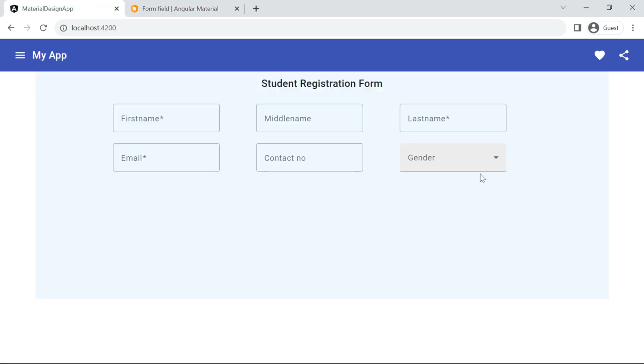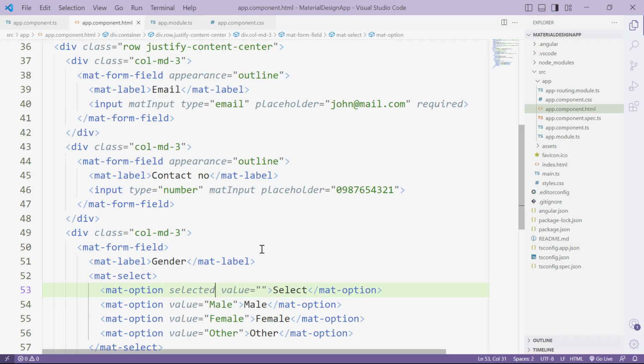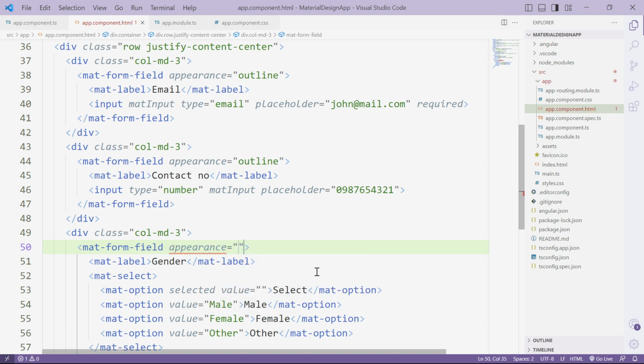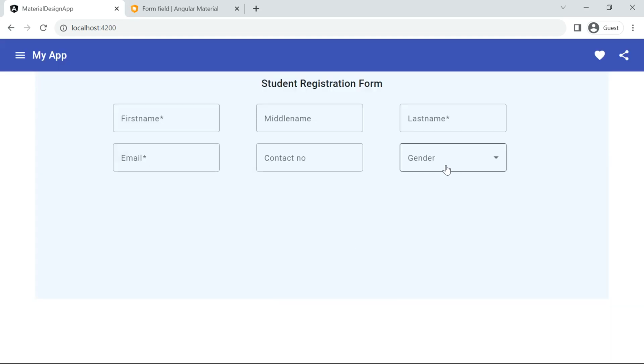As we haven't given the appearance as outline, that's why it looks like this, in fill. You can change the appearance here to outline. Right, now let us check this. So it looks like appearance outline, and this is the standard way to do that.